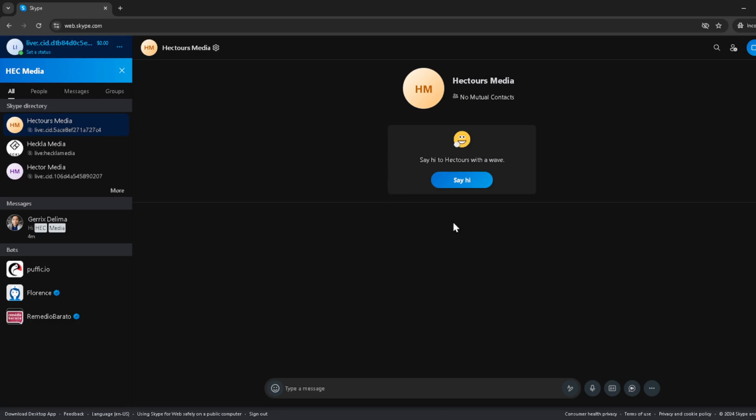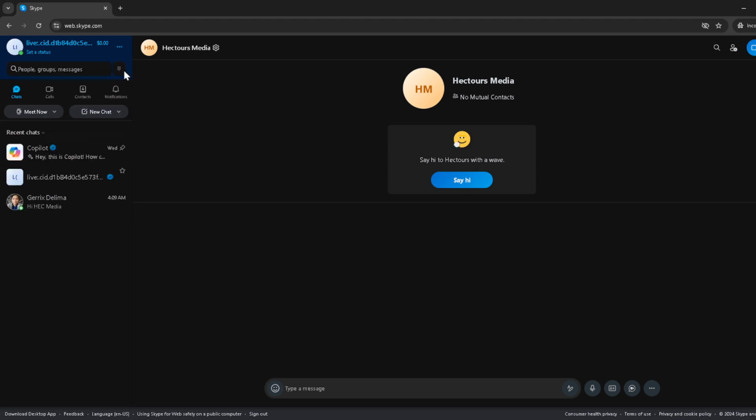A quick tip: make sure you're adding the correct person. It's easy to make a mistake, especially if the person has a common name. Don't hesitate to double check the Skype ID or ask for a profile photo to confirm you're adding the right individual. And there you have it, a straightforward guide to adding someone on Skype.